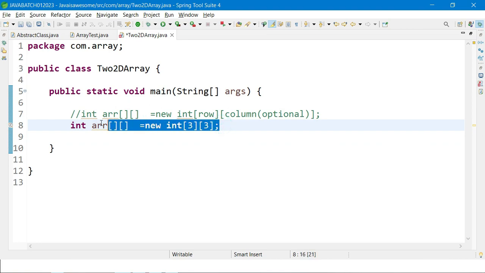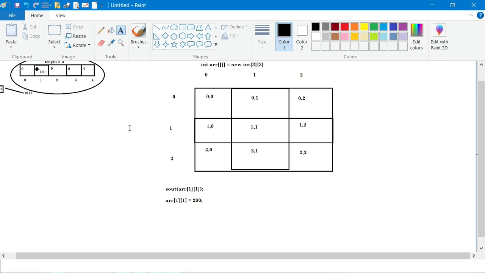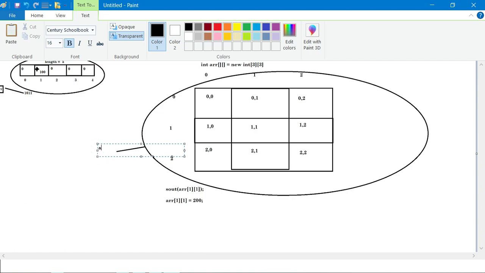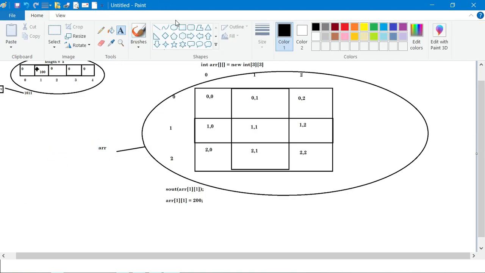So this will create one array, which we have already seen, and this is nothing but an object. This object will be created, and this object will be stored inside the arr. Arr is nothing but the array reference.